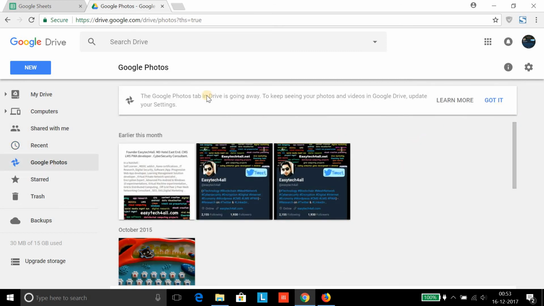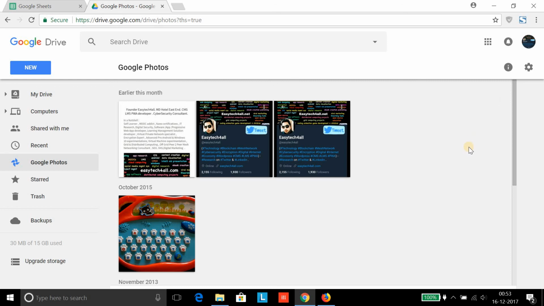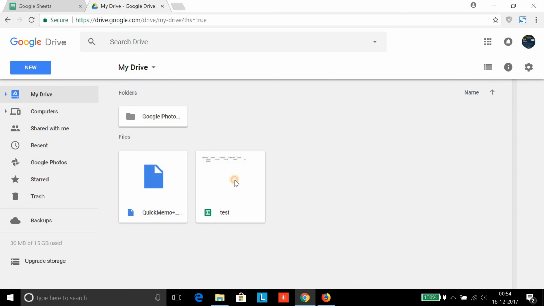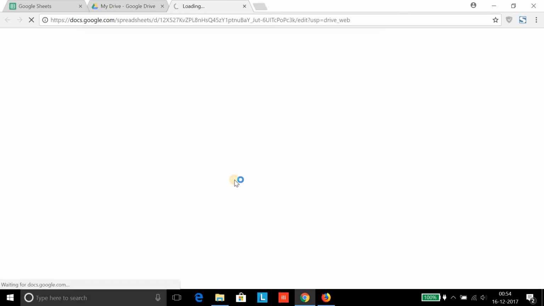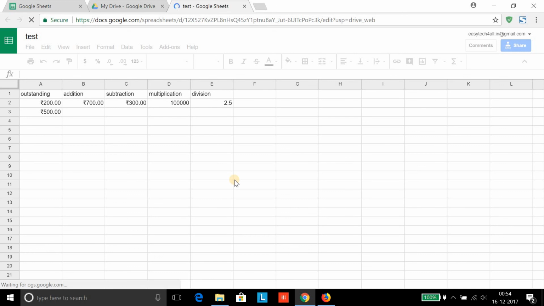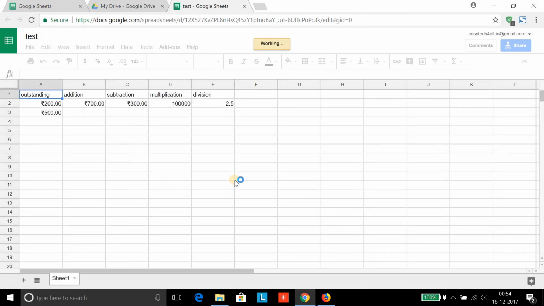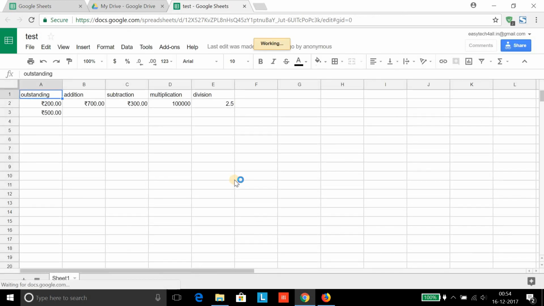It says Google Photos tab in Drive is going away. To keep seeing your photos and videos in Google Drive, update your settings. What I just showed you, you need to allow Google Photos to be displayed on your interface. Okay, so that's it. My Drive, and if you open this, this is the same document that we created, and we can edit them.